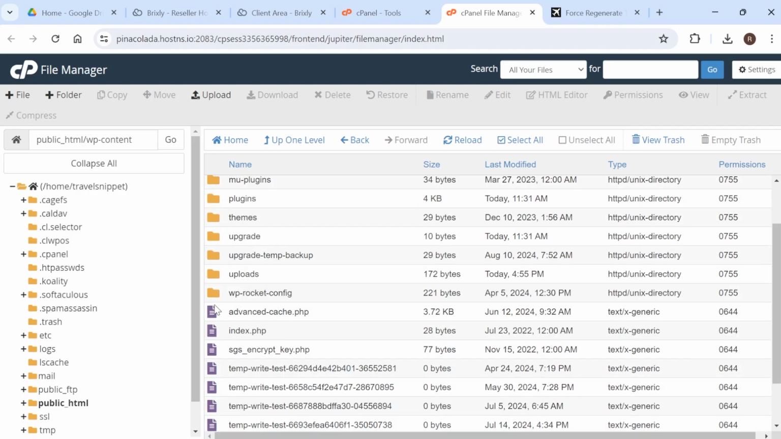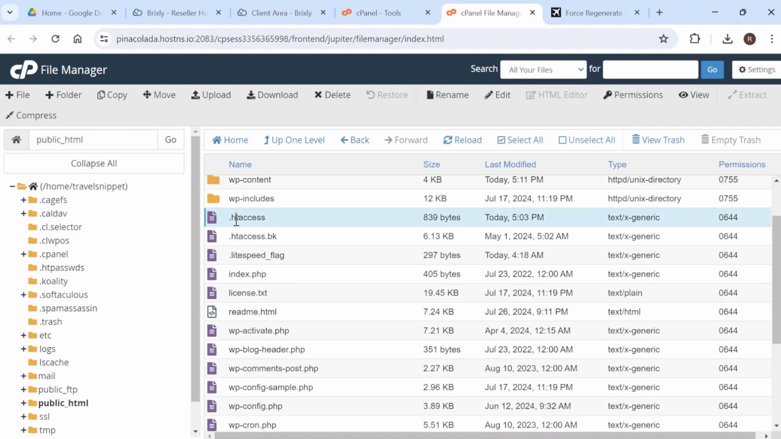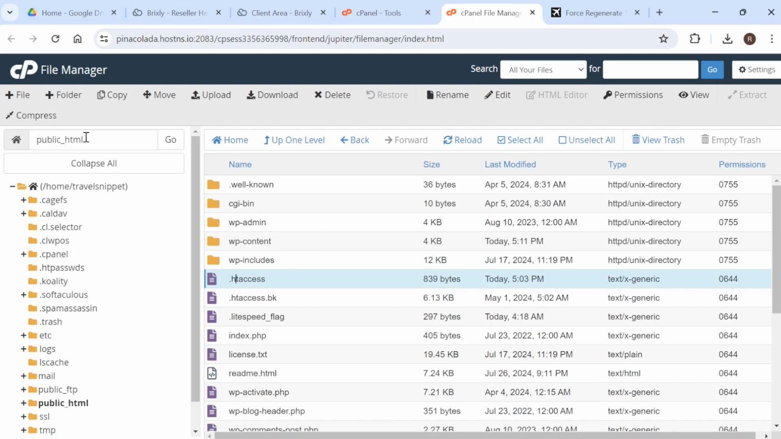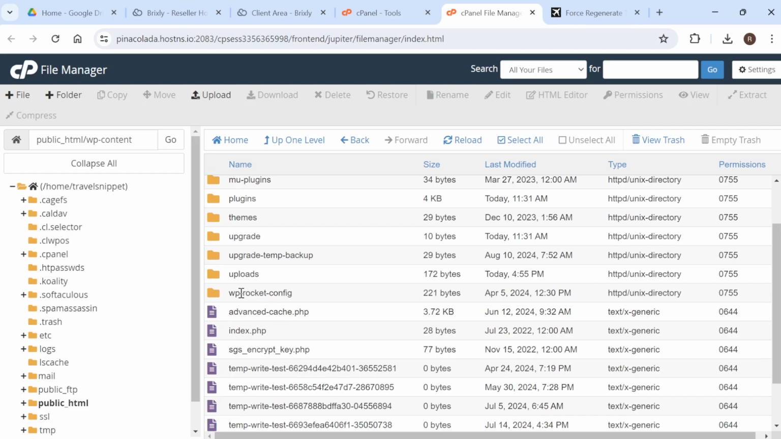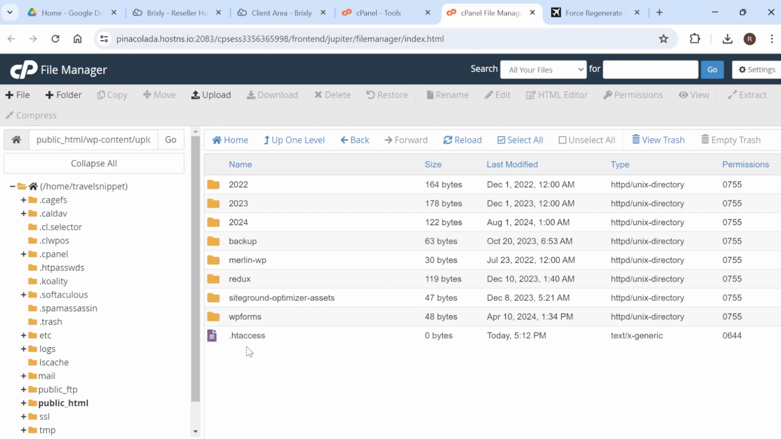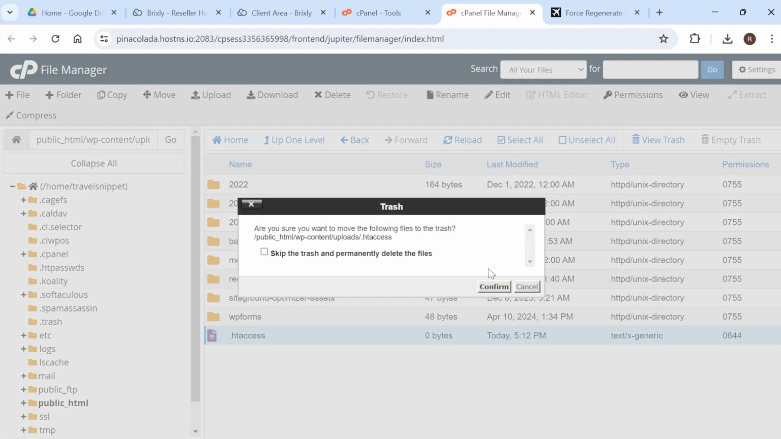So once you've deleted the htaccess file inside of WP content, and make sure it's inside of WP content as well, because everyone has this htaccess file in just like the main public HTML folder. But when you come into WP content here, there shouldn't be a htaccess file inside of here. And once you've deleted that, we're also going to come into uploads here. And once again, if you do have a htaccess file inside of here, we're just going to select this and then press delete. Click on confirm.